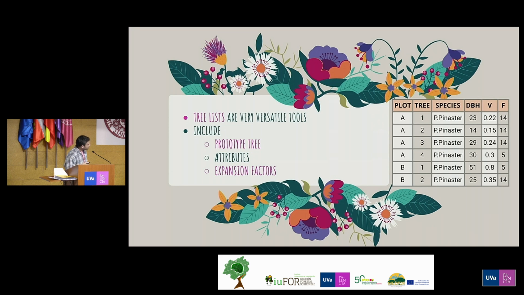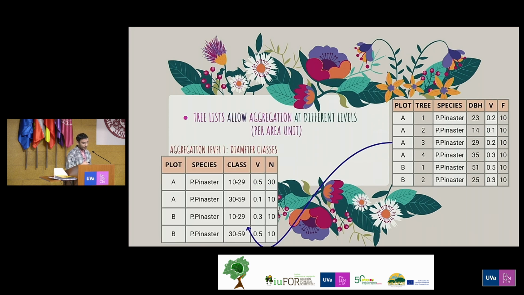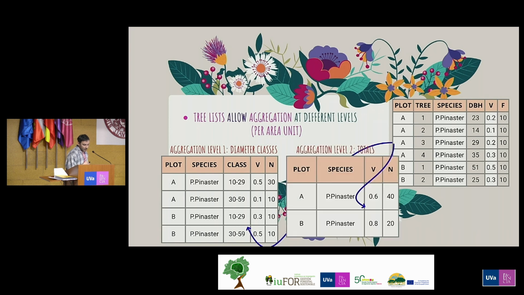And these tree lists are very versatile because they can be aggregated at different levels, okay? For instance, we have aggregation level 1, which is diameter classes, where Natalia, for instance, showed how she aggregated data in the dashboard at diameter classes, and we can also aggregate this as totals. That is very, very, very common. I'm sure that most of you have seen this before.